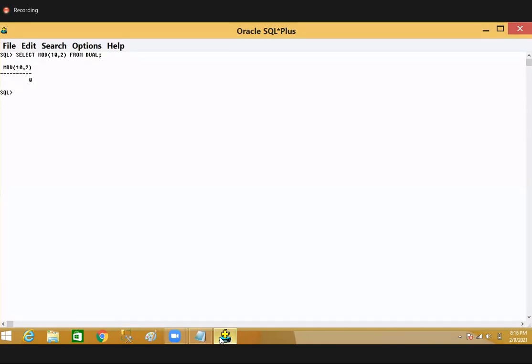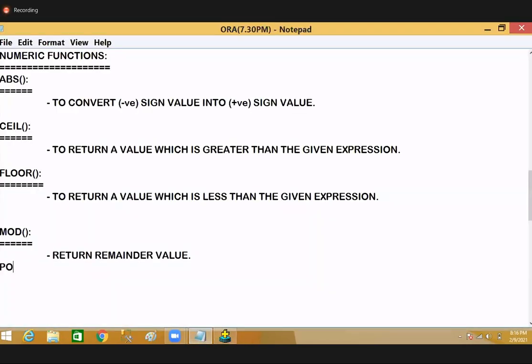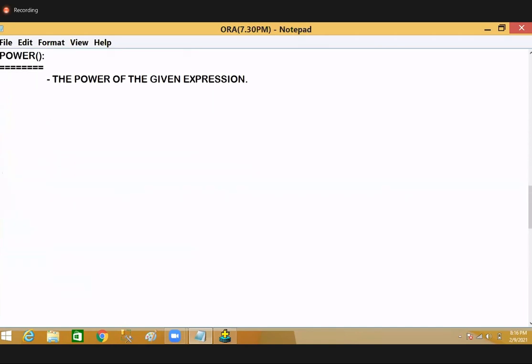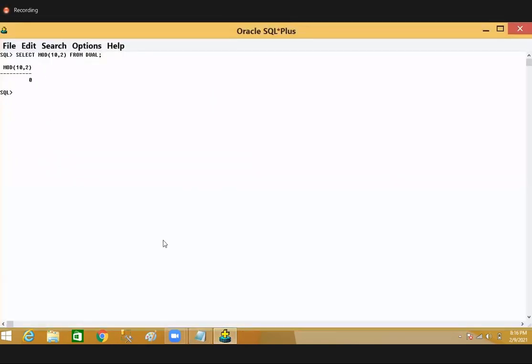Now the next function is called the power function. This function returns the power of the given expression. Let's see the power function. Come back here. Suppose I select power of 2 to the power of 3, passing it from dual, and execute it.